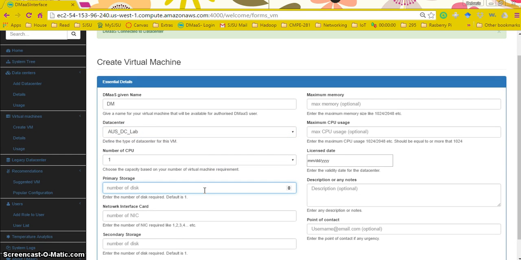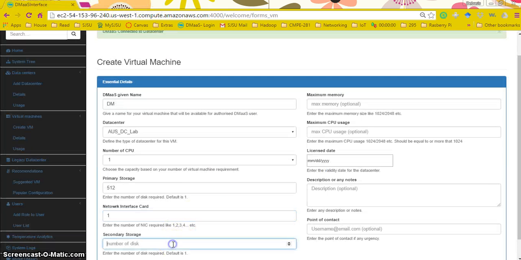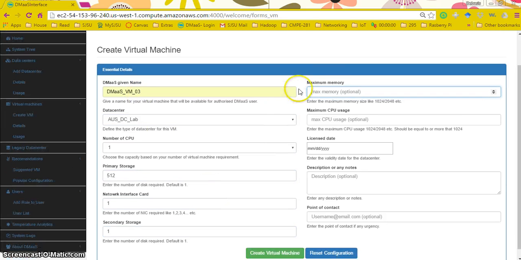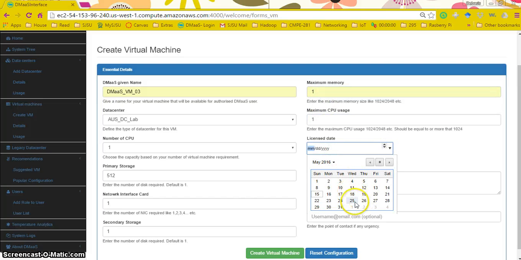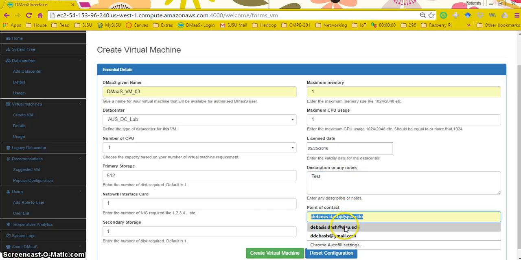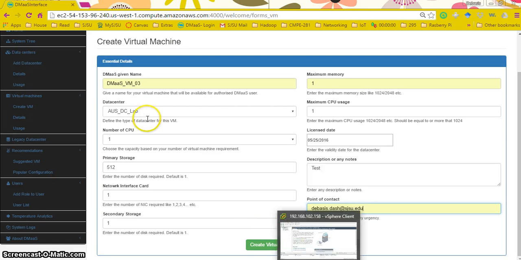Primary storage, let's say 512 MB, 1 NIC, and DMaaS. Okay, 512 MB storage. I'm giving some value because it's an optional value. I need to give a license, let's say test. Let me go ahead and create the VM DMaaS VM03.